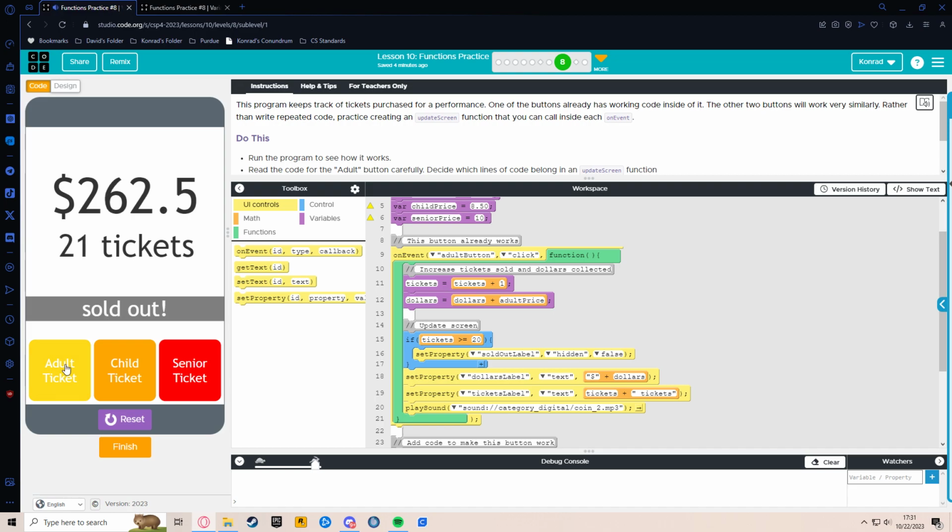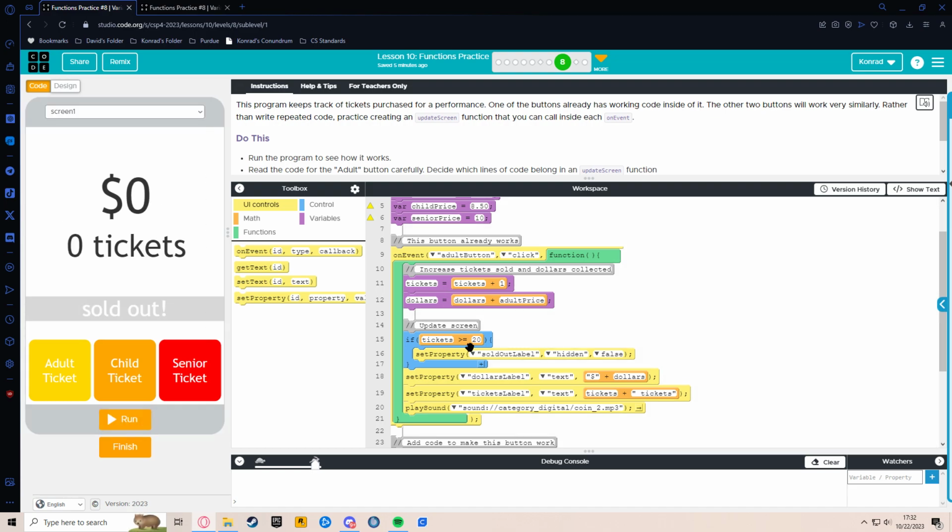Now the program will continue to work. Technically, you can keep making money, and adults can keep flowing in like a river, but otherwise, it says sold out. So it doesn't really matter. We don't want our app to stop working. We're just going to say, yep, we have a sold out button. All right. So we're going to hit reset on that.